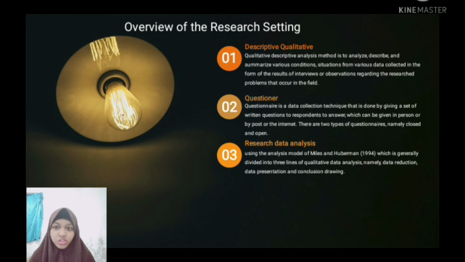The next is the section on research findings, conclusions, and suggestions. The research uses the qualitative descriptive analysis method. The qualitative descriptive analysis method is to analyze, describe, and summarize various conditions and situations from various data collected in the form of the results of interviews or observations regarding the researcher's problem that occurs in the field.